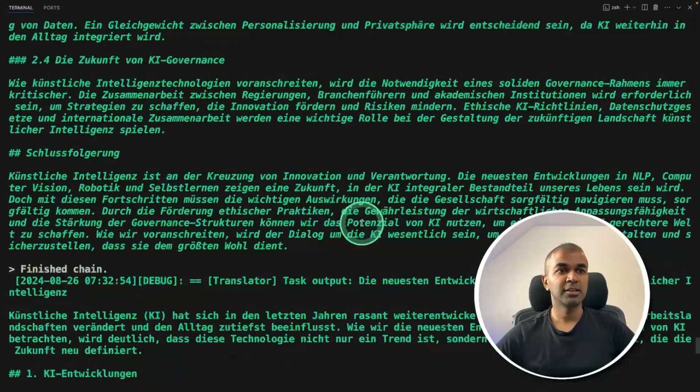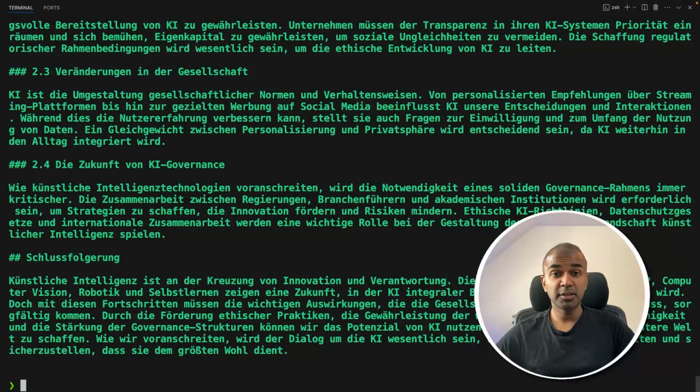And finally, here is the answer. In this way, you are able to integrate this tool with AI agents. I'm really excited about this.